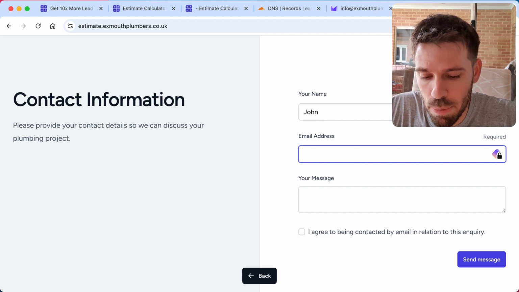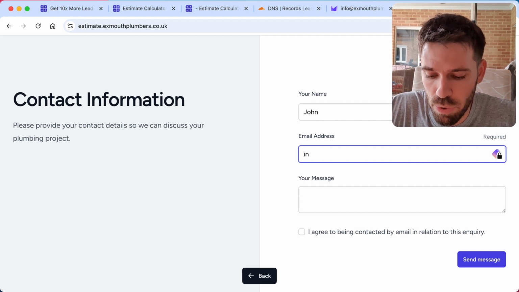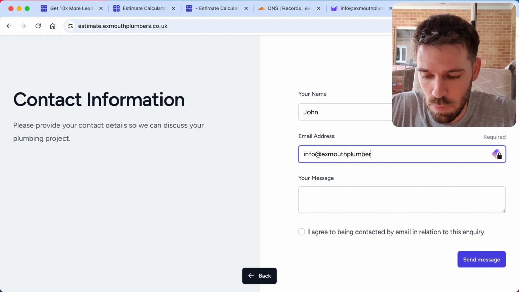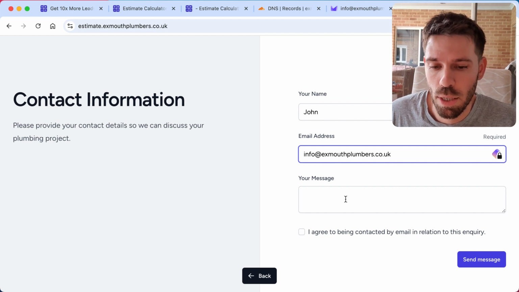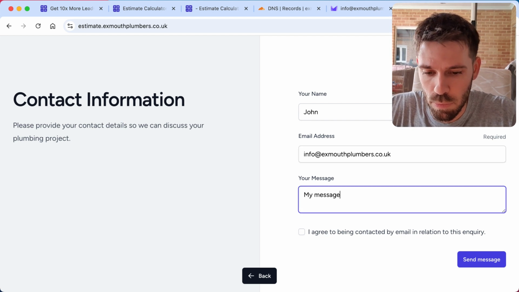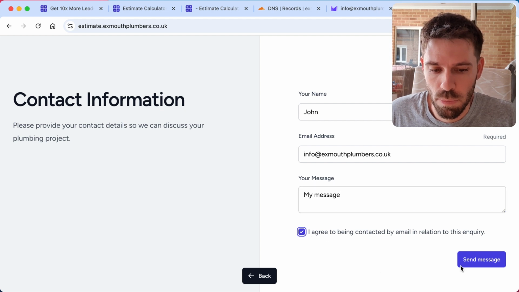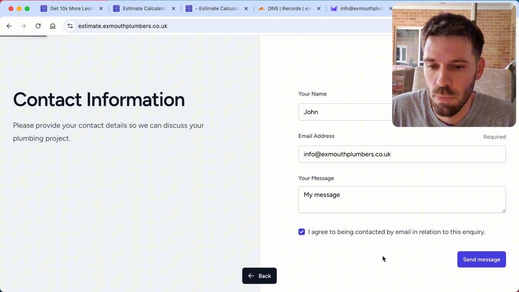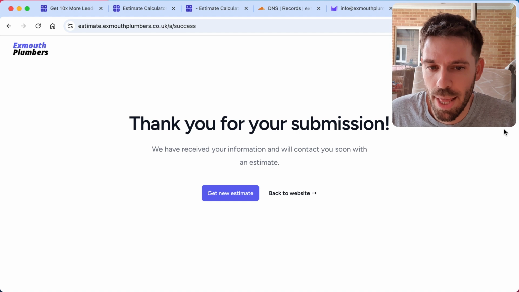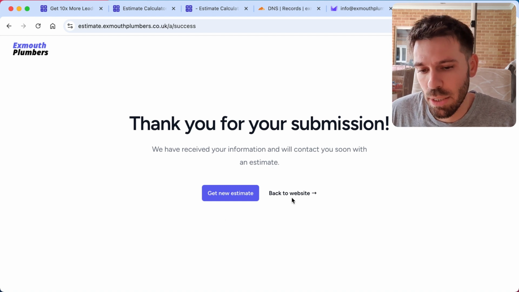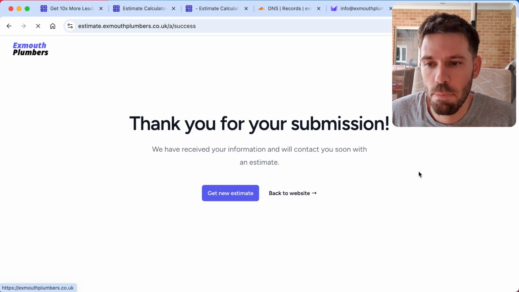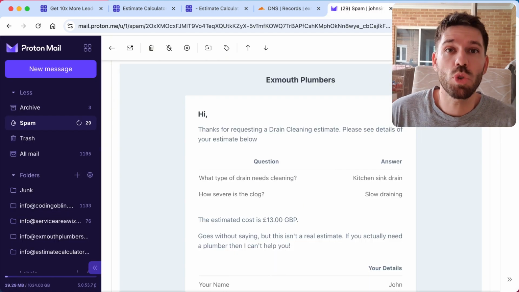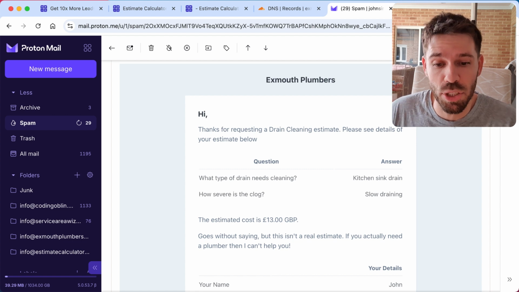I will just use the same email address just so we can see both emails coming through. This would obviously be your customer putting their email address here. And that has sent our estimate. Now this is the button I was telling you about, back to website. So click that and it will take us back to our main website. Now if we go to our emails, we will have received our estimate, as you can see here.